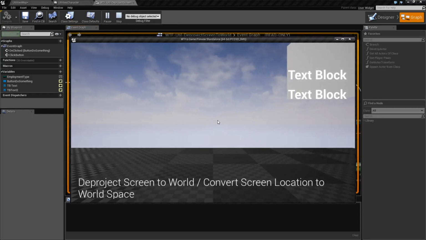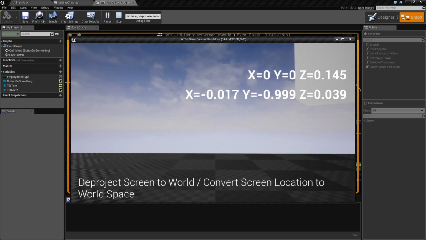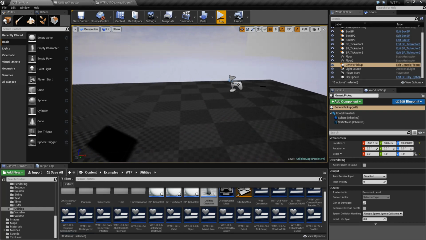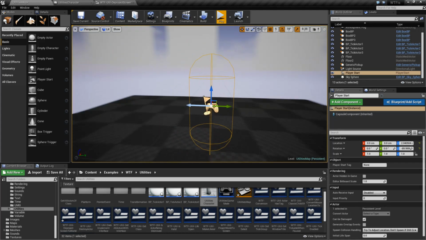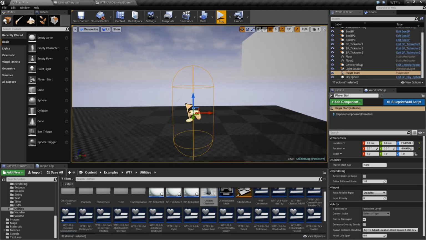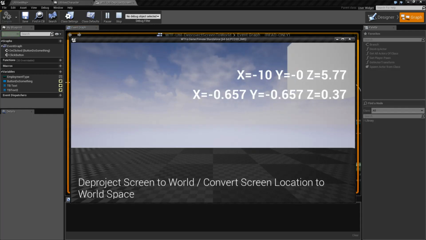So when I hit play and I'm going from the center here, you'll notice it's 0, 0, 0 for my X, Y, and Z. And when we look at our character, Y is on this axis with negative facing that way, and X is on this axis, so it maps up properly. Let me change this to the 0, 0, 0 values. So basically, the top left corner is where we're going to project from. And we'll hit the button, and you'll notice it now says negative 10, 0, and 5.